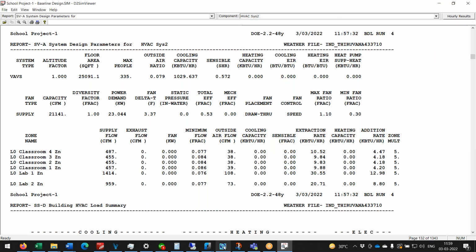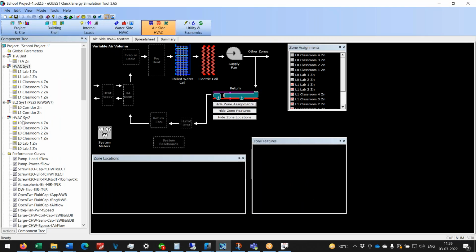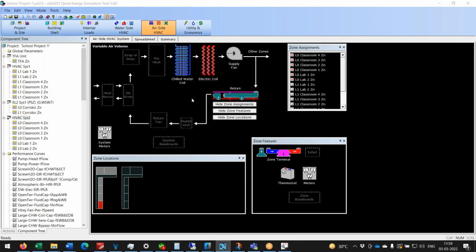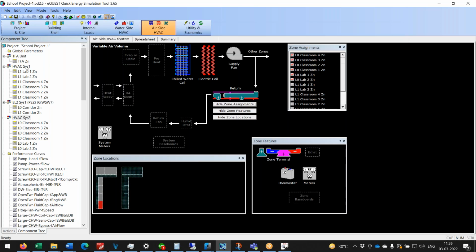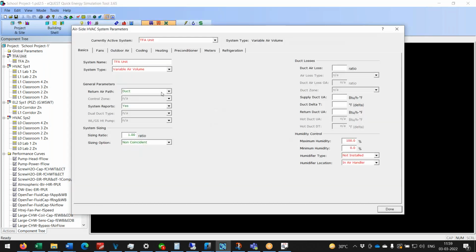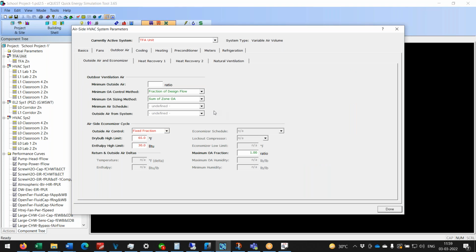So let's look at, did we specify for the second one that it will draw from TFA unit? Yeah, it will. I think this is, I missed one here.